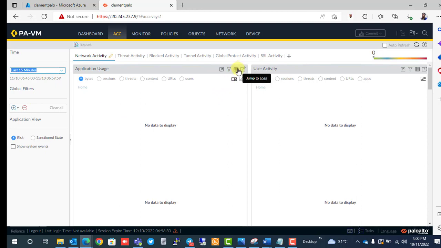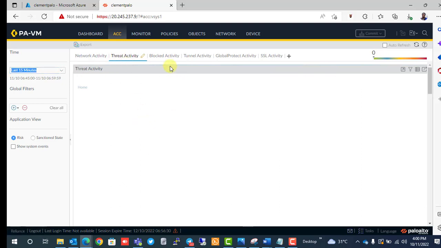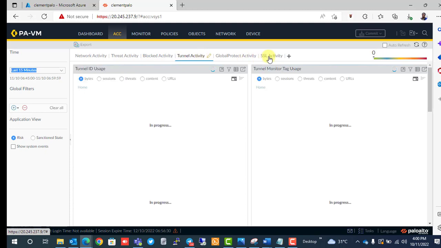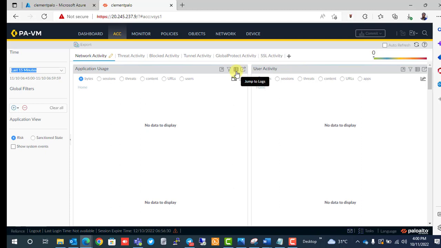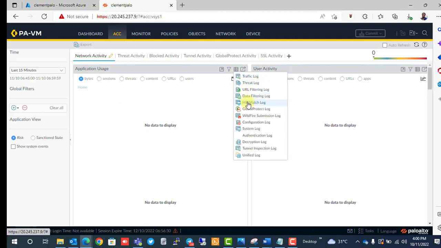One beautiful thing is you can jump between logs. What you have here in your ACC, maybe the threat activities, you can check through it. You can check the blocked activities. You can check the tunnel activities. You can have visibility into the SSL activities, and any of the activities is also linked to the monitor, which is here. Now I can from here jump into my monitor, so I can check if there's a threat I observed right here in the ACC and I want to check more granularly into it.